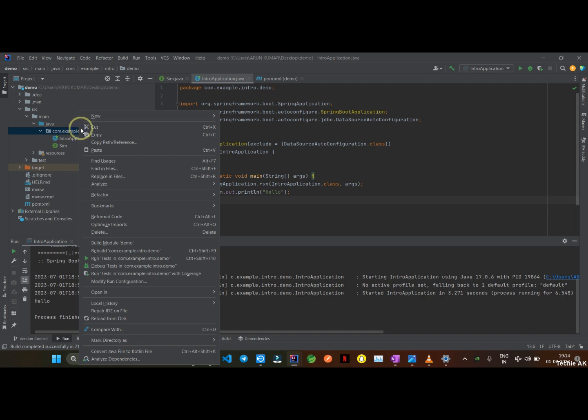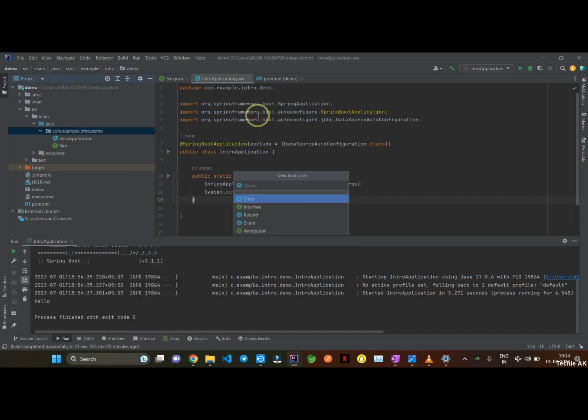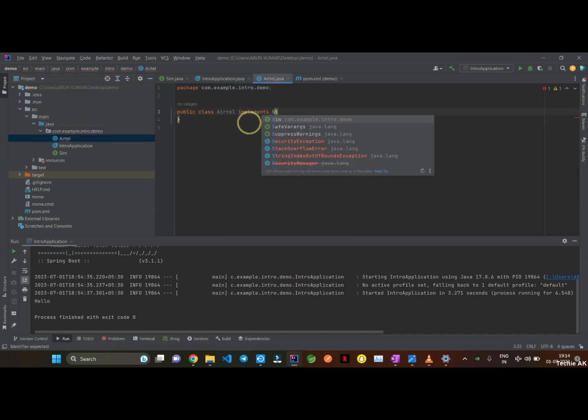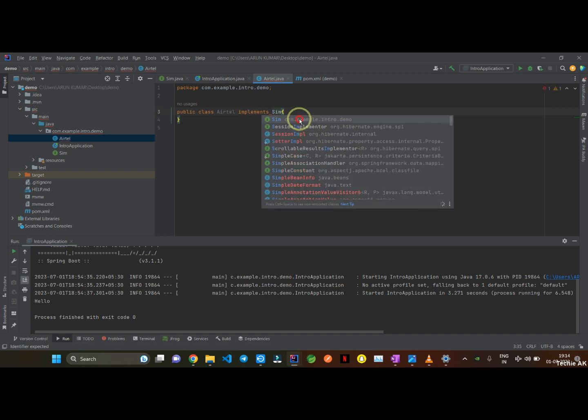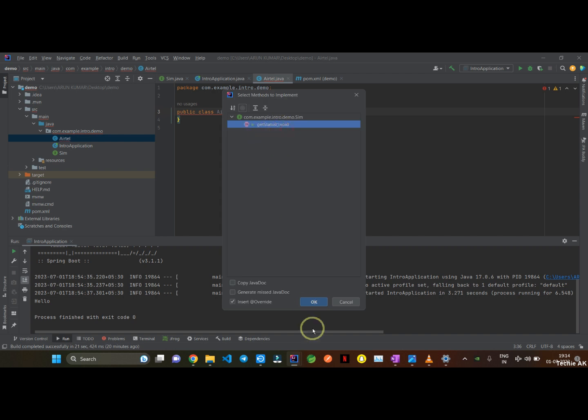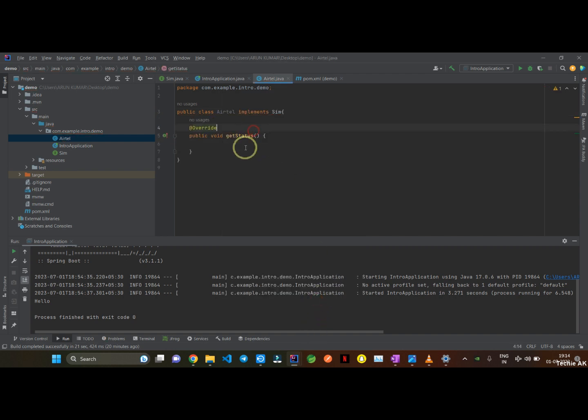Okay, so let me create a class. First, I will name it Airtel, and then I will implement the Sim interface. The interface has only one method, getStatus. I will just print.